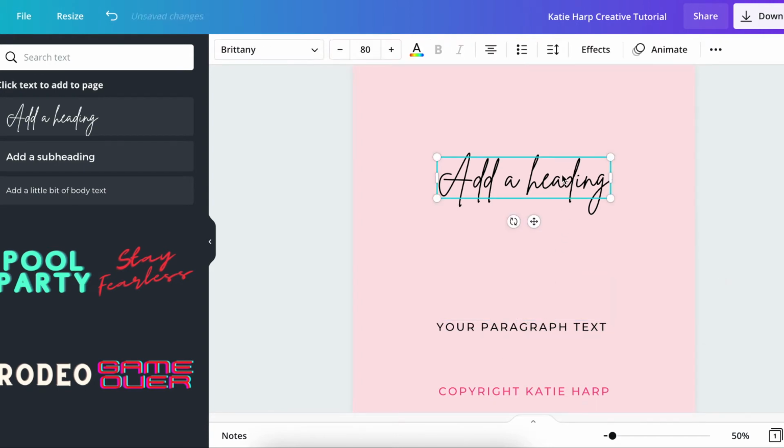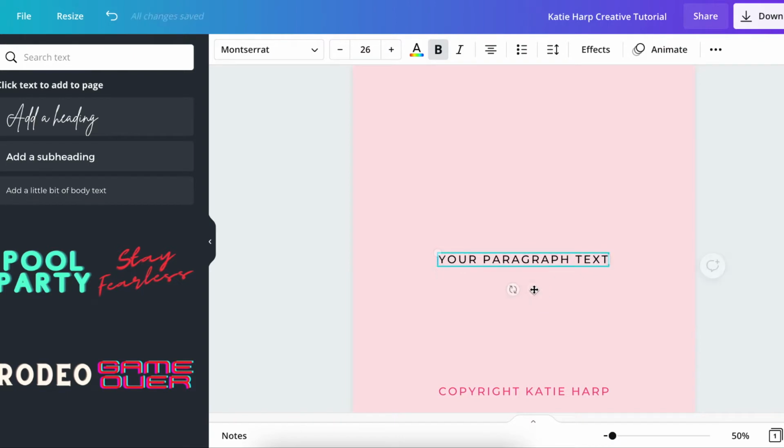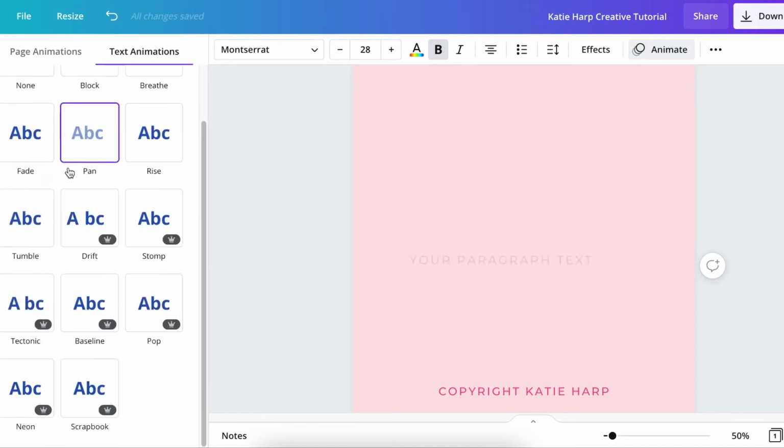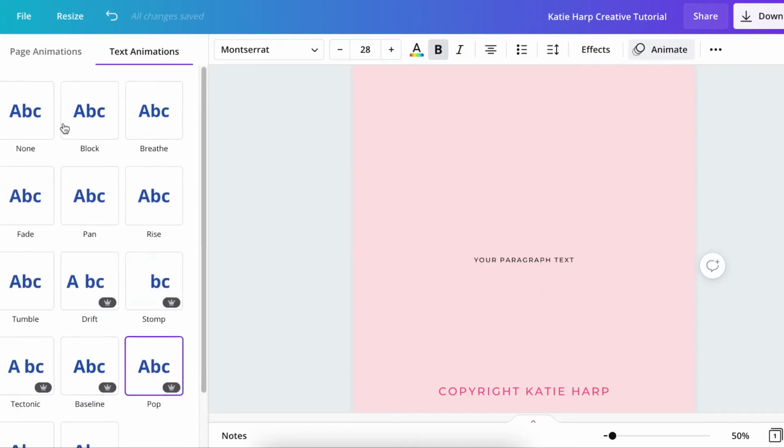Actually, first I'll show you the text on its own when it's animated, and then I'll show you with multiple options. So first, here's some regular paragraph text. I'll center this. Okay, and then all you have to do to animate text is click on this Animate button, and I do have Canva Pro, which I recommend, so some of these animations are only for Canva Pro.